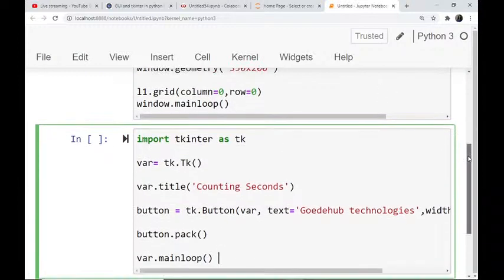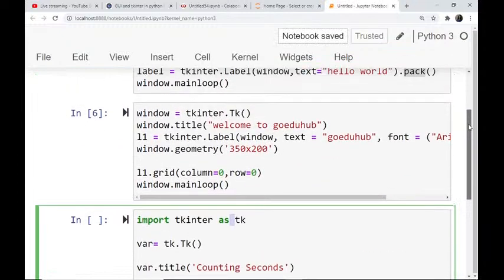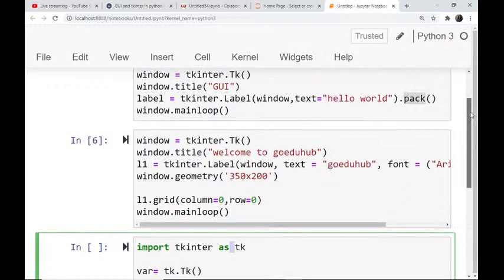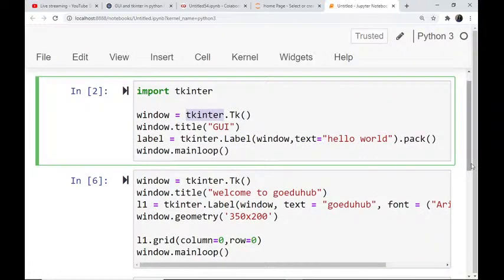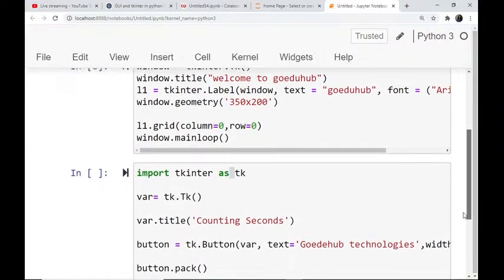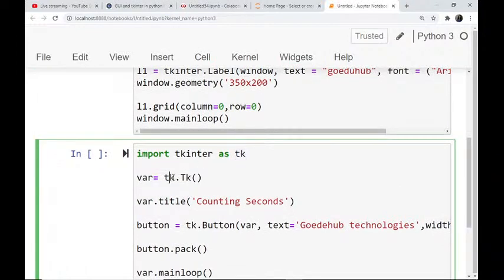What I have written here is import Tkinter SDK, and previously I had not given any name. I was just importing Tkinter. That's why I was using tkinter.Tk. Now that I have written import Tkinter as tk, we can use it like this, tk.Tk function. This is simple. Where is the window name?